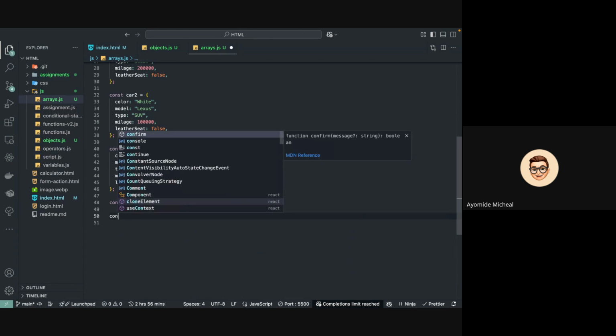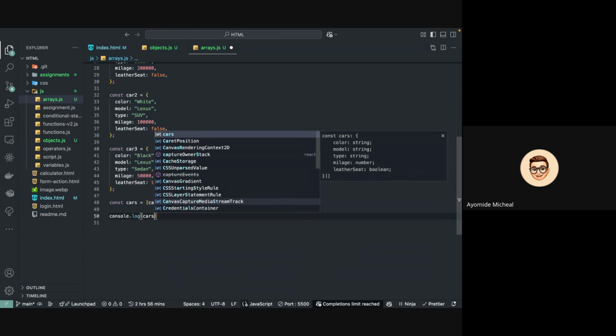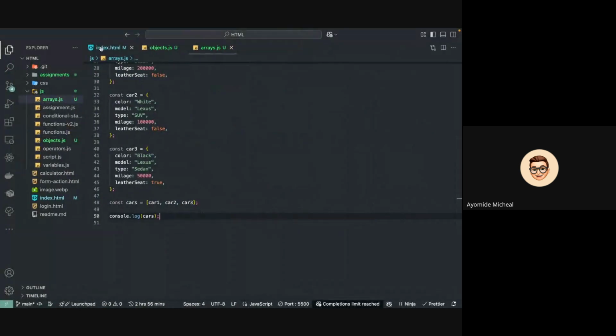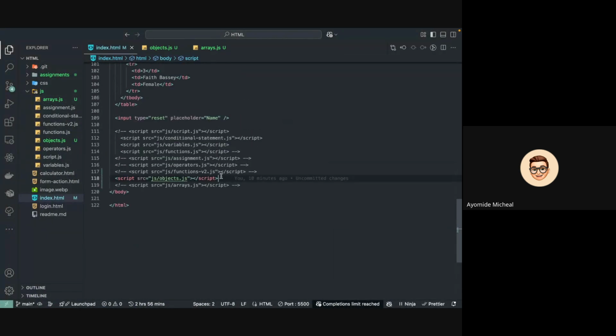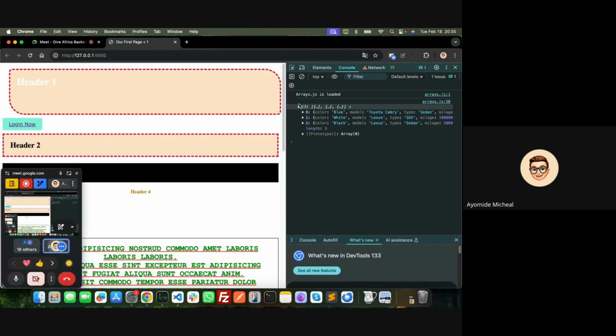So let me console.log cars. Log the cars to the console. In my HTML, I'm coming back here, commenting this out, and I'll comment my arrays.js. I can close this one as well. All right, so here I have my cars. Do you understand up to this extent? Here, I've not done anything yet. I'm just listing what I have in my array. Confirm if you understand up to this extent, everyone.